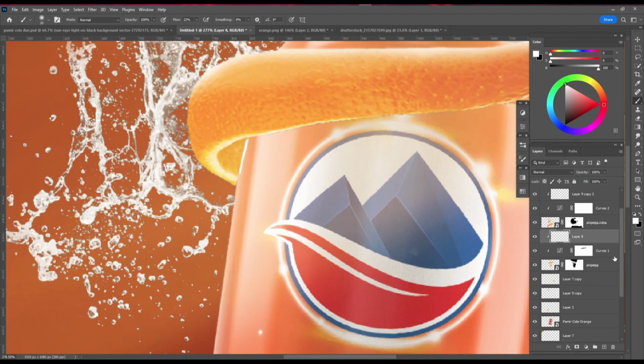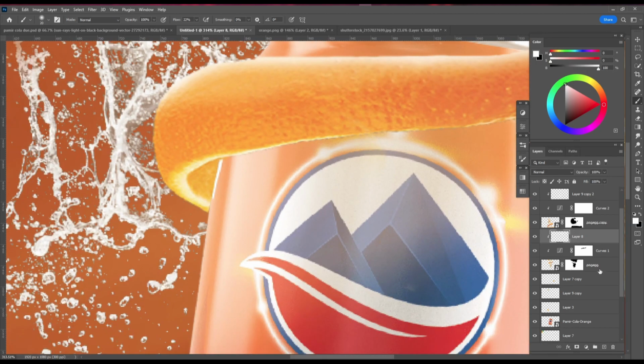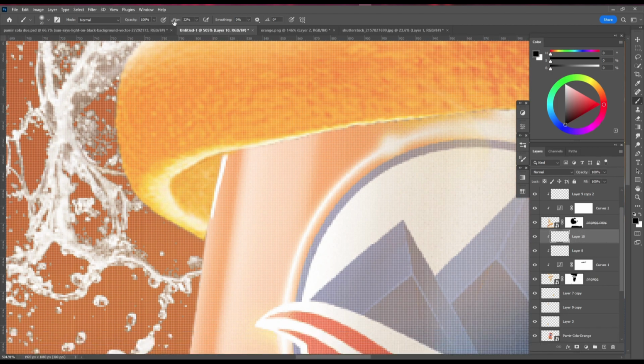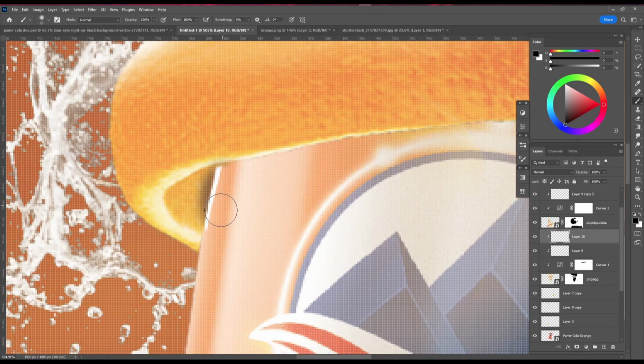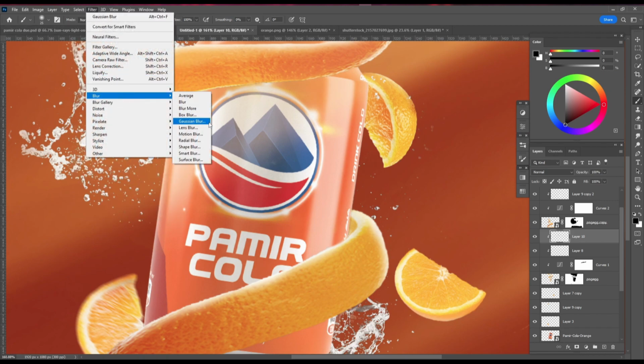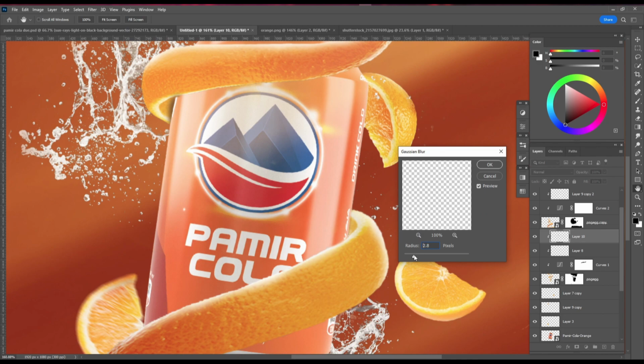Now we have to add a shadow. Get a new layer and clip it to this. Go to filter and then blur, Gaussian blur.